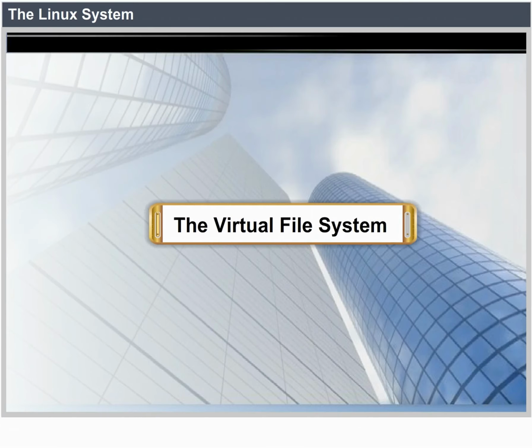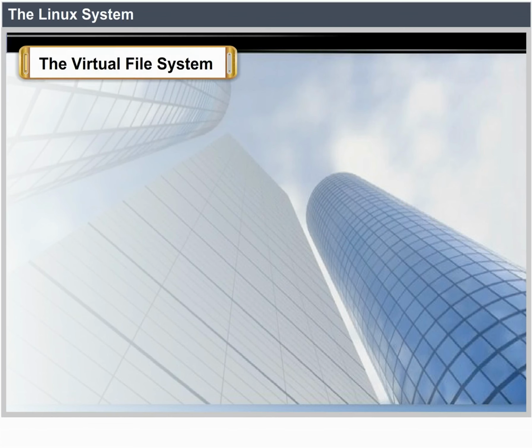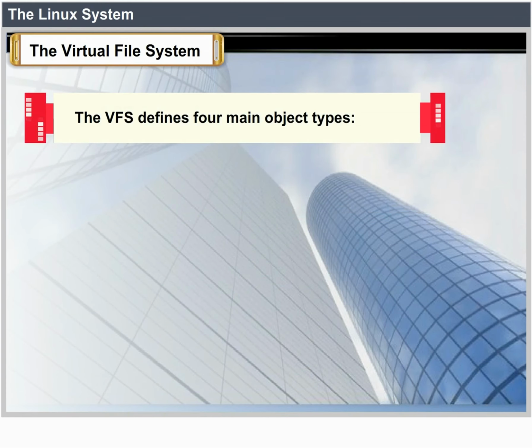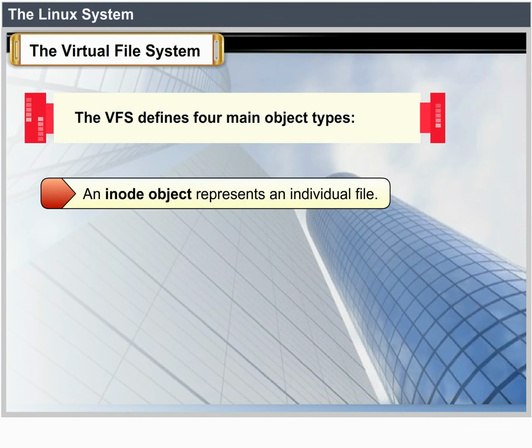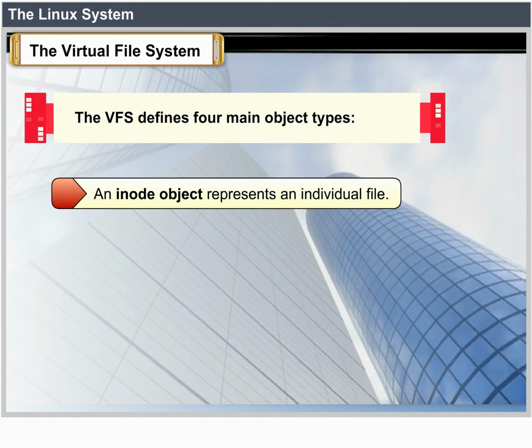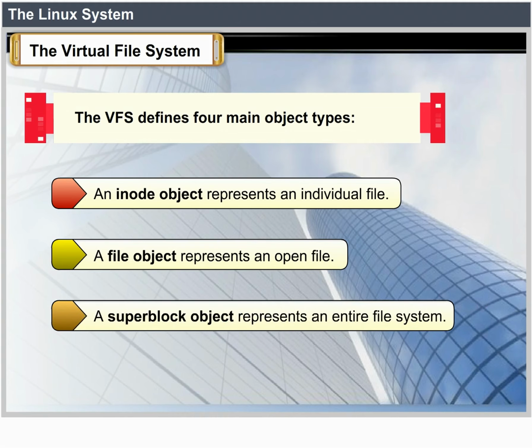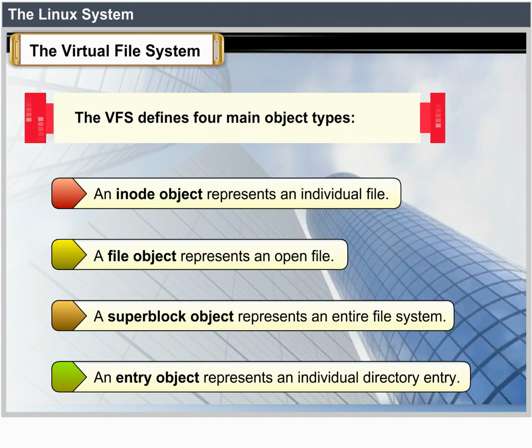The virtual file system. The Linux VFS is designed around object-oriented principles. It has two components: a set of definitions that specify what file system objects are allowed to look like and a layer of software to manipulate the objects. The VFS defines four main object types. An inode object represents an individual file. A file object represents an open file. A superblock object represents an entire file system. A directory object represents an individual directory entry.